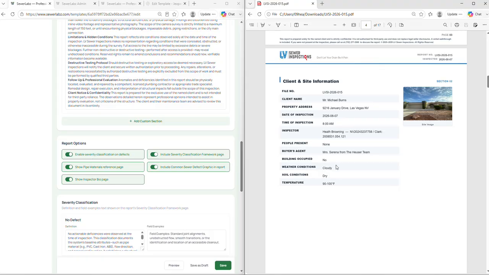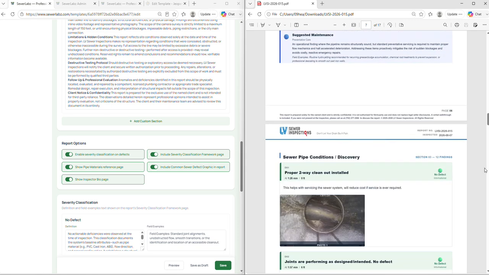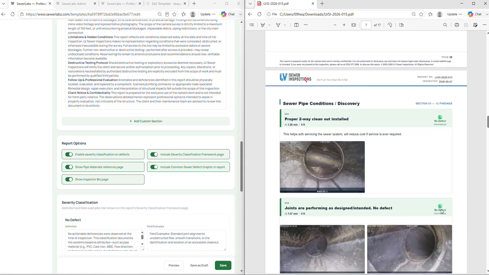Next, enable severity classification. So here's your severity classification framework. So this will auto-populate, and so will this: no defect, minor defect, moderate, major, suggest maintenance. And it's all color-coded with the headers. You don't have to use those. I have everything enabled.